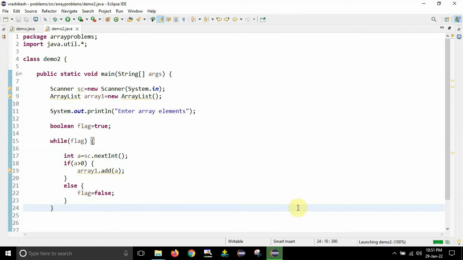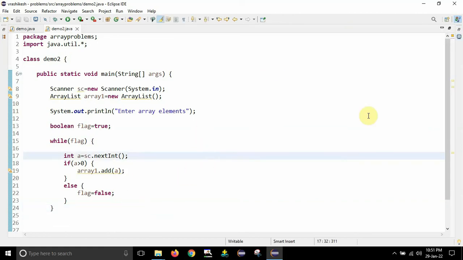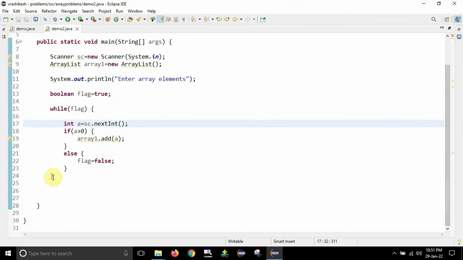So this is it, and I will enter 1, after that 2, 3, 4, 5, and then if I enter -1, the array list has been taken here. It is asking for the elements. Fine. Now all these elements are stored inside this array1.